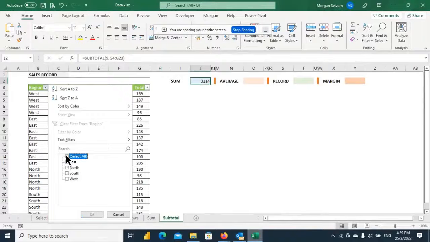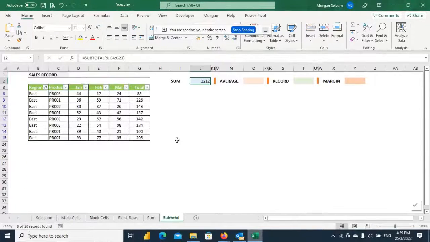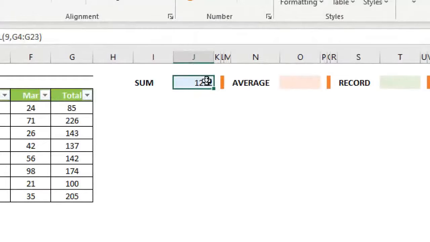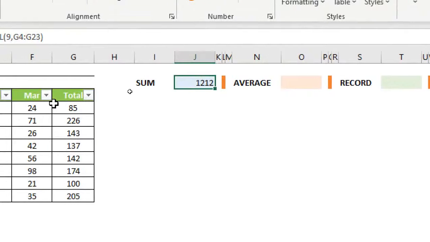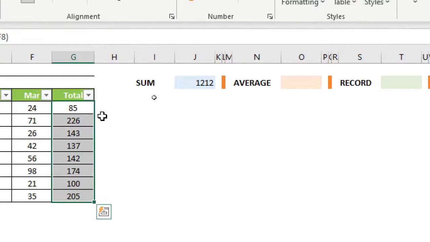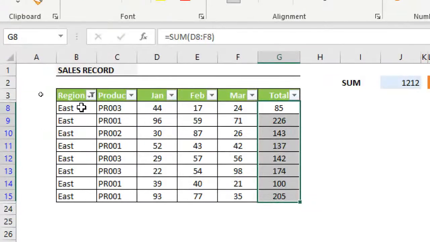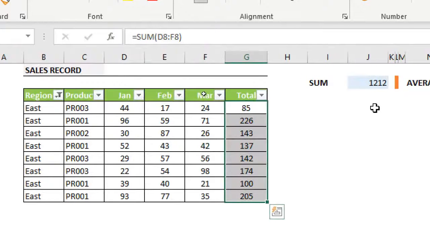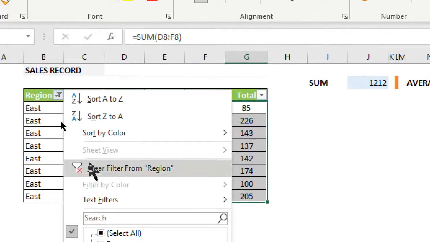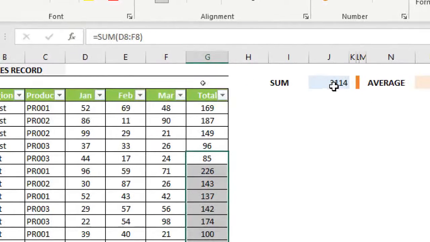Now let us do the same thing. Let me select the east. There you go. Now it works beautifully. It will sum for you whatever data is visible here. So this is the data that belongs to the east region. The sum for each region, the total. All right, so this is what you're supposed to use.